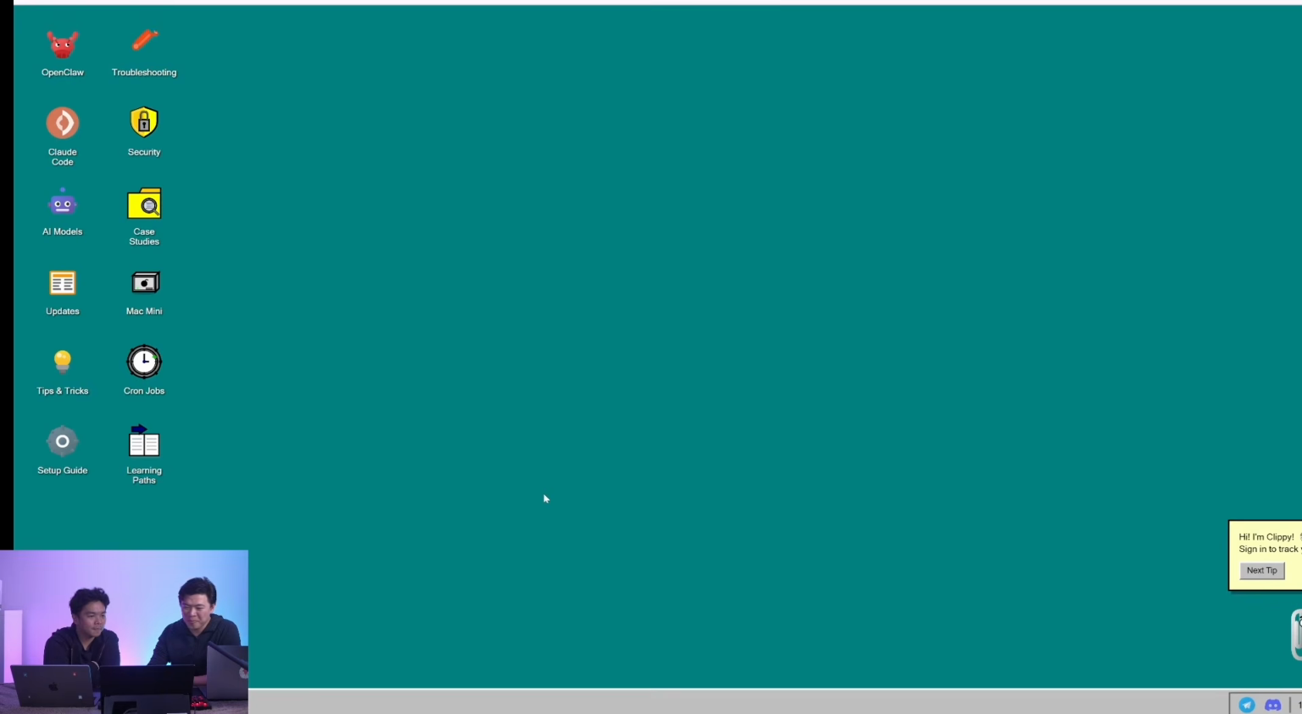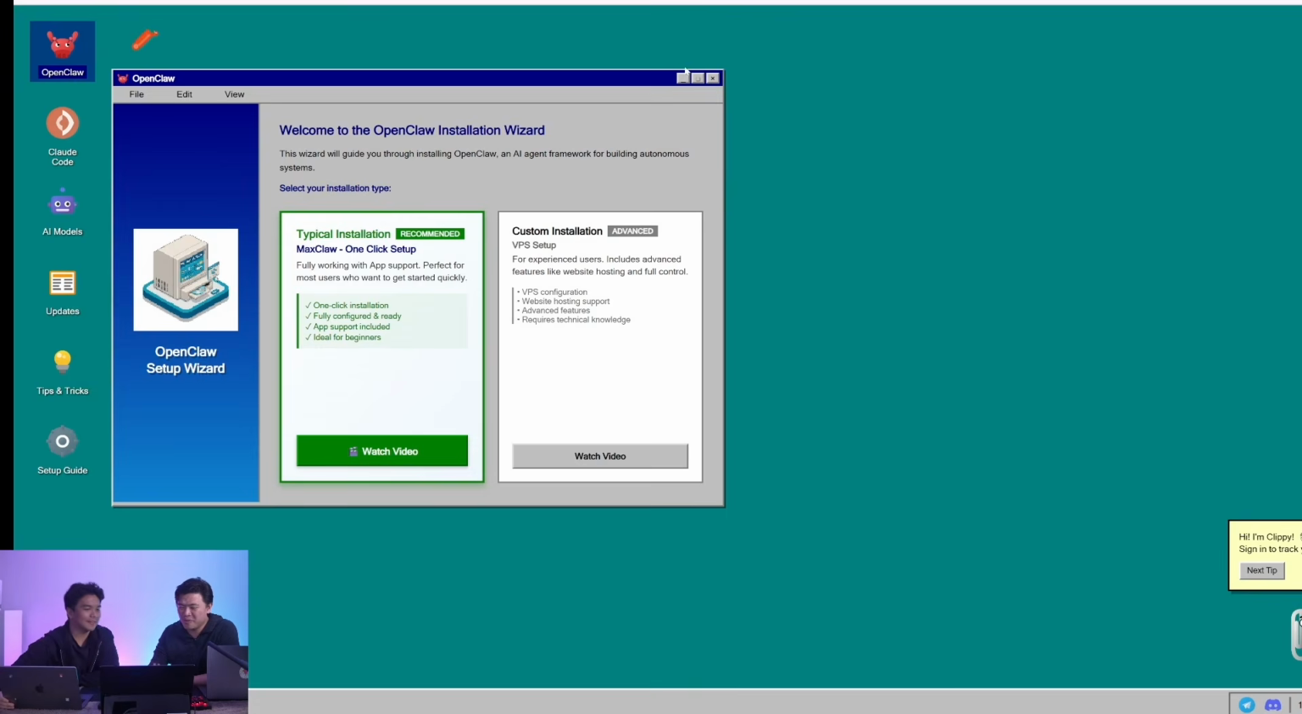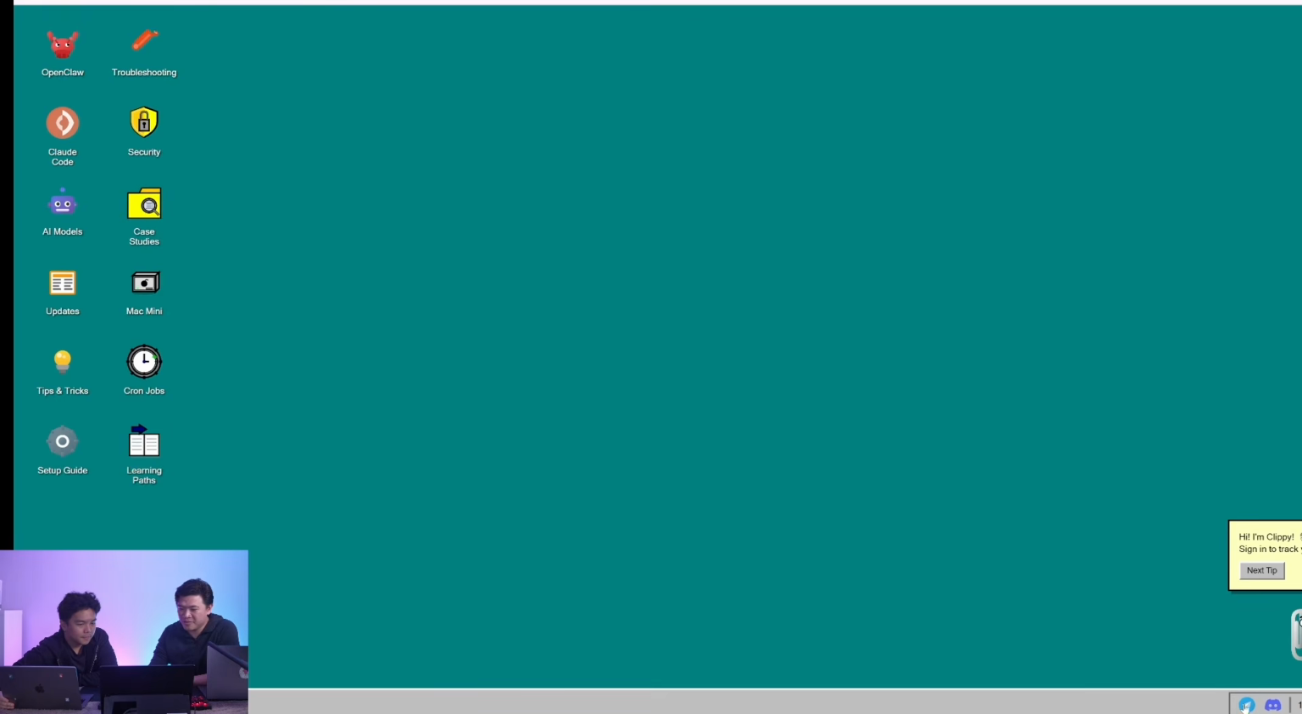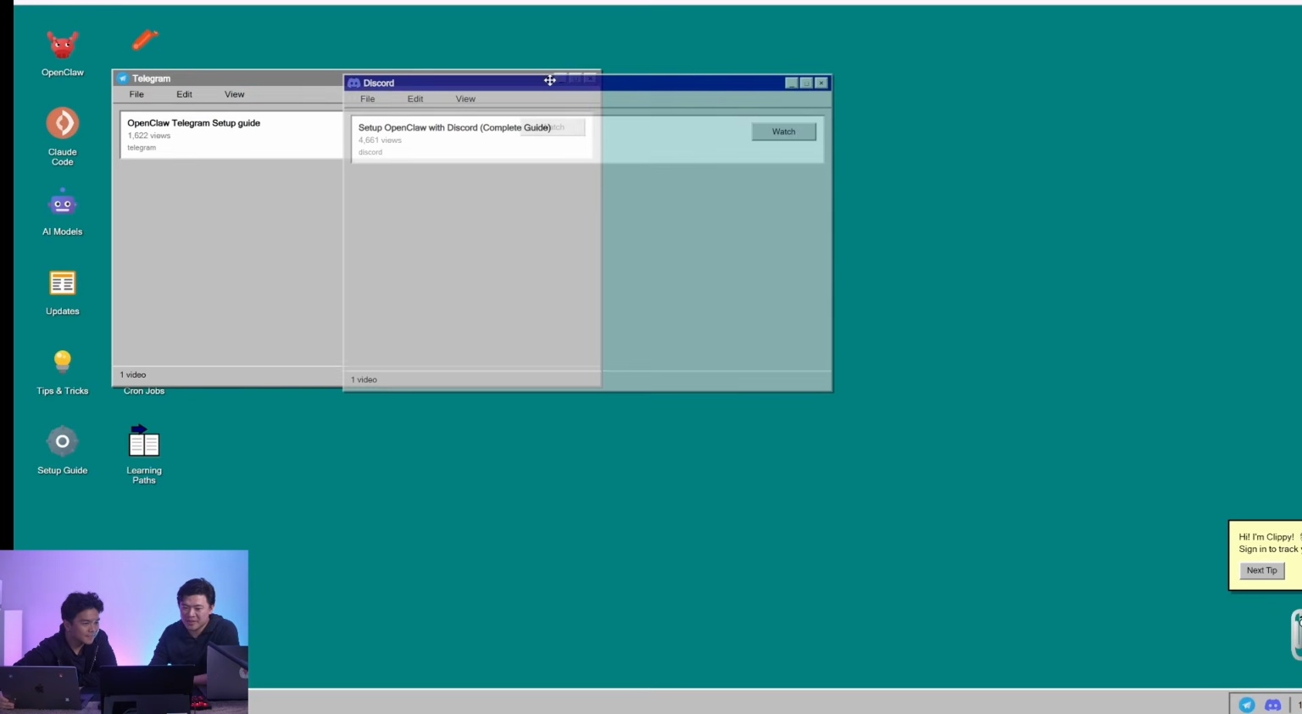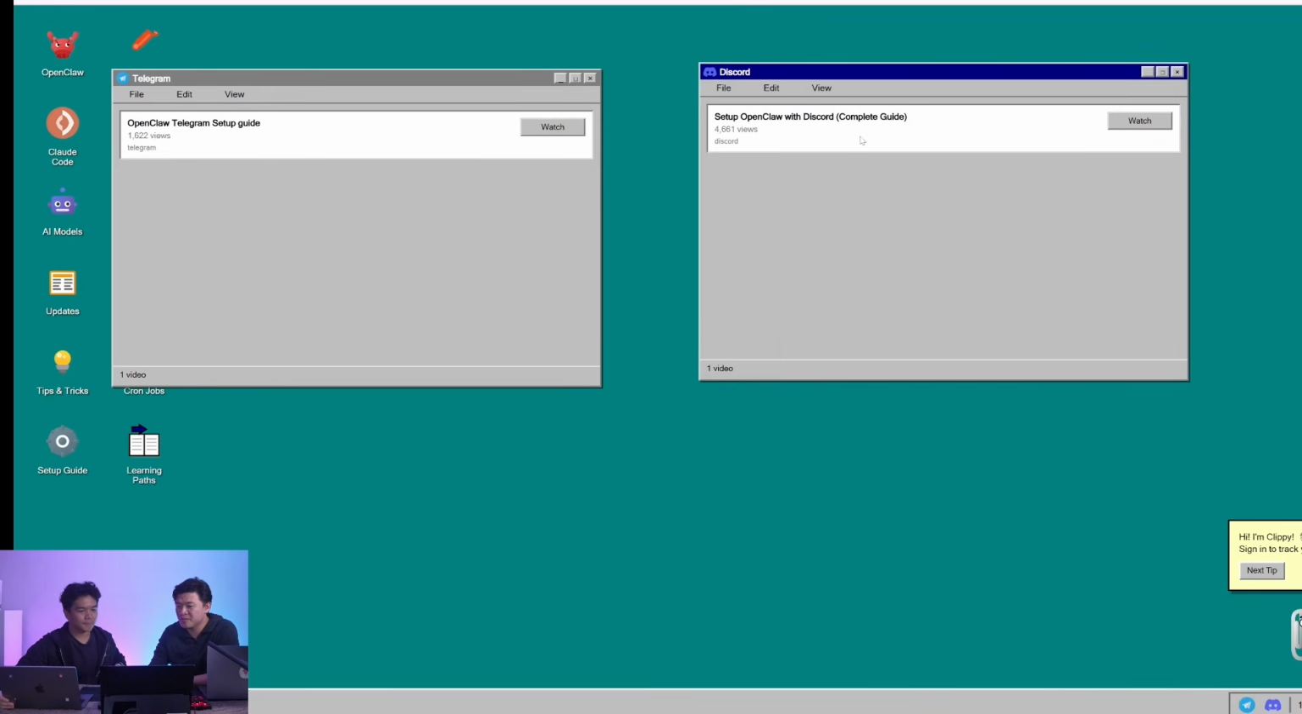So what we did with this website, this is boxmoneyai.com. We made it fun. We made it like Windows 95. And if you click the OpenClaw, we get you the OpenClaw guide. If you click on the Telegram icon on the bottom over here, if it works, that doesn't work right now. Oh, there you go. You get the Discord setup and the Telegram setup. So if you actually want to connect it to any of these bots, it works.